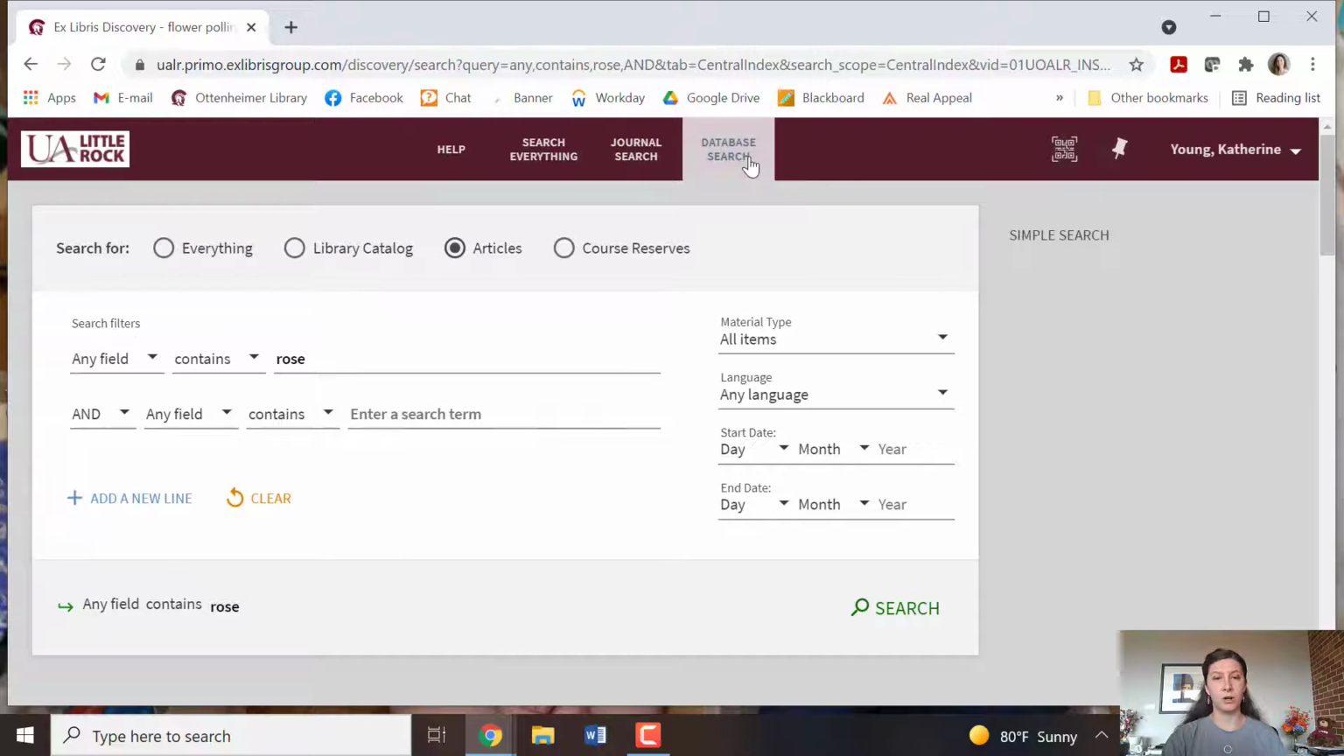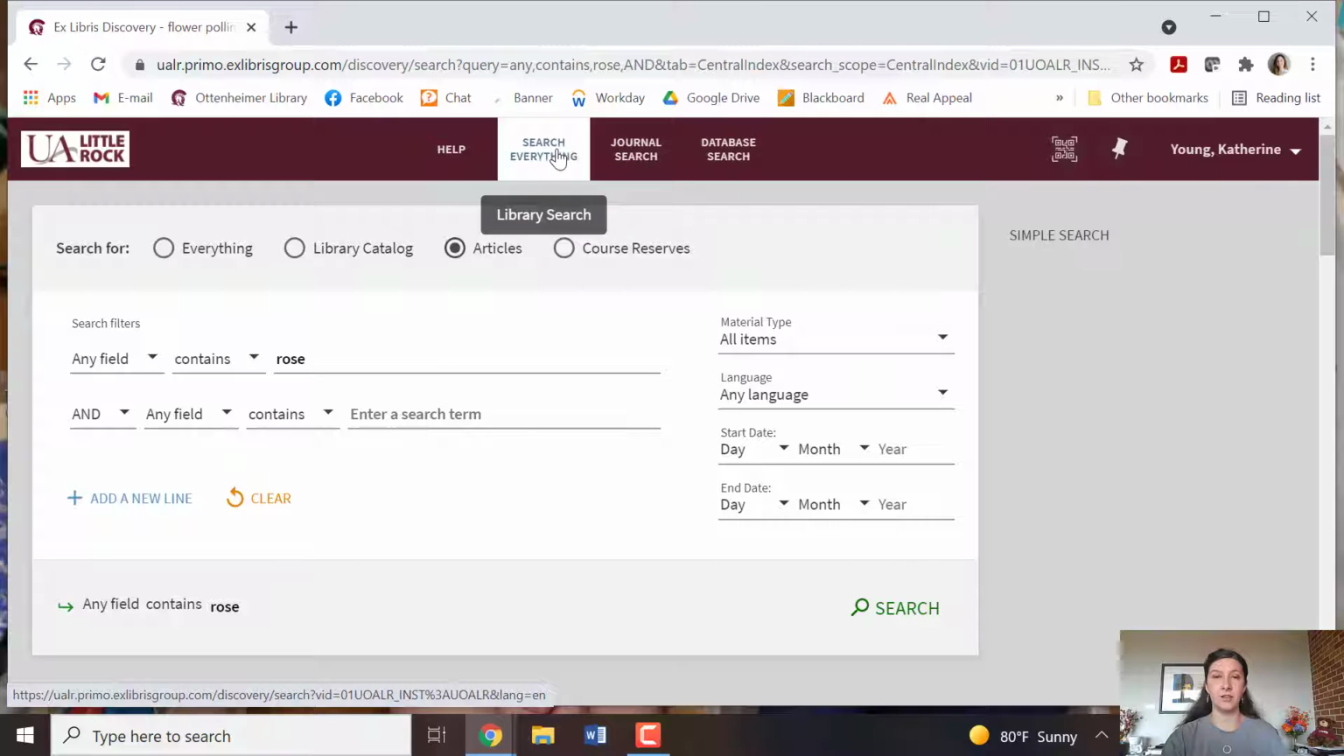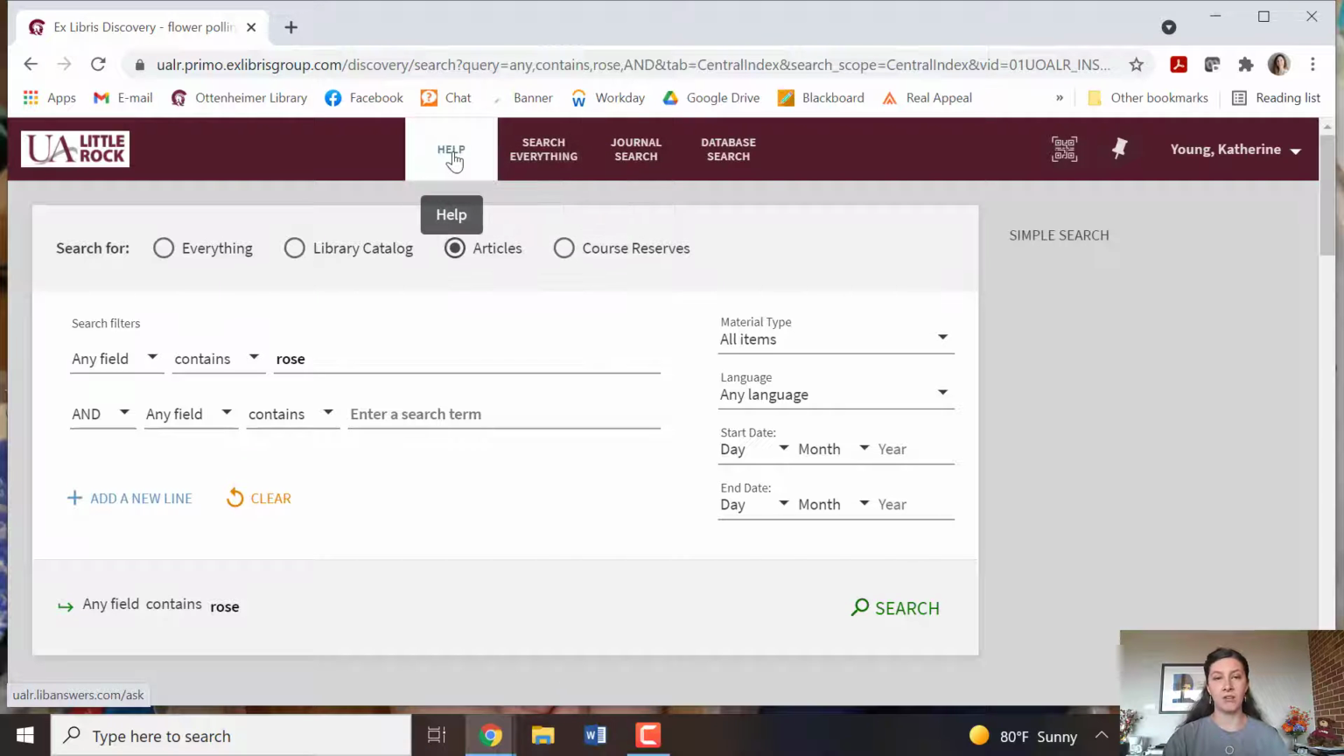Of course, up here at the top, we have database search. If you want to go specifically to a database, we have the journal search, again, going to a journal. We have search everything, which is all we have. And we have the awesome help button. So if you need help, you run into trouble, you can always come to the help button and start asking your questions. That is it for this.